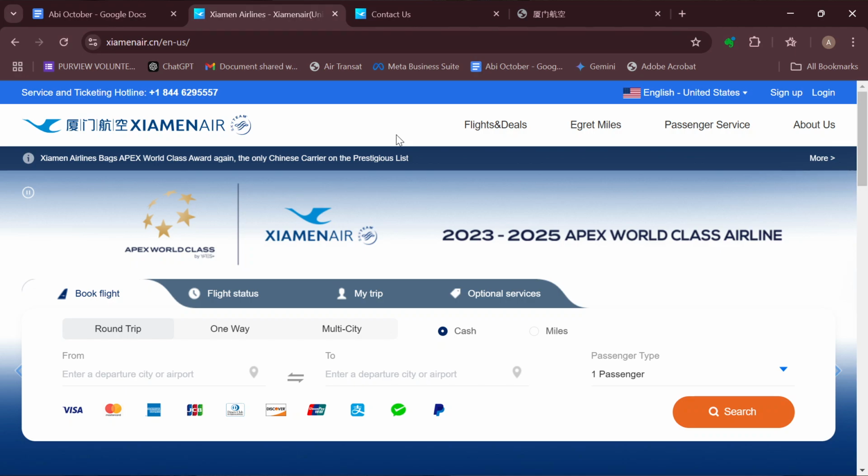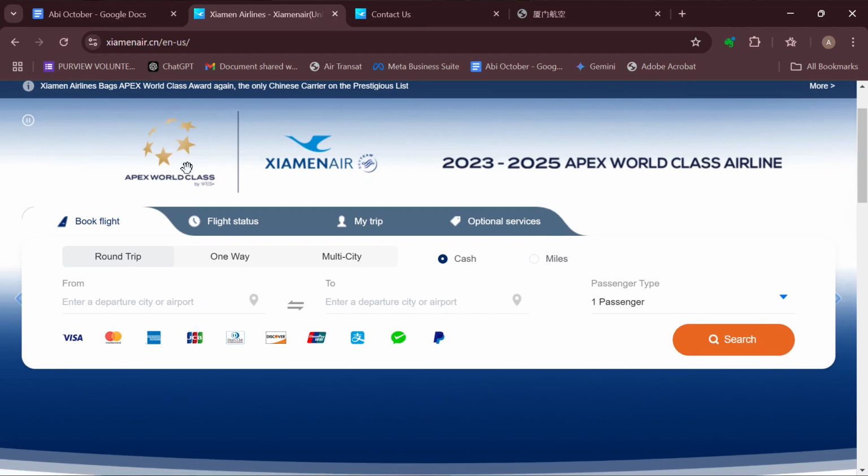How do you add baggage? It is simple. The first step is to log in to your account, just like I've done here. And then once you're on your Xiamen Airlines account, scroll down to the section where you can see book flights, flight status, my trip, optional services.